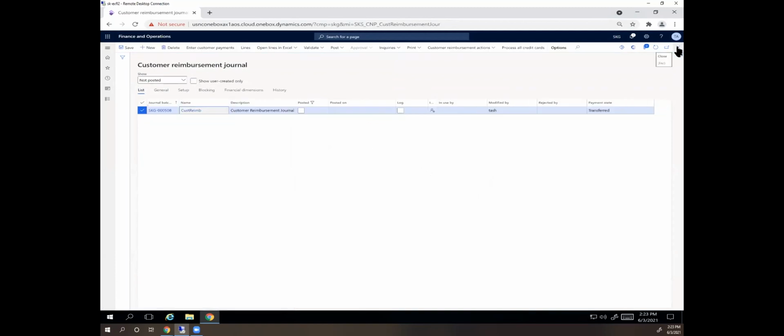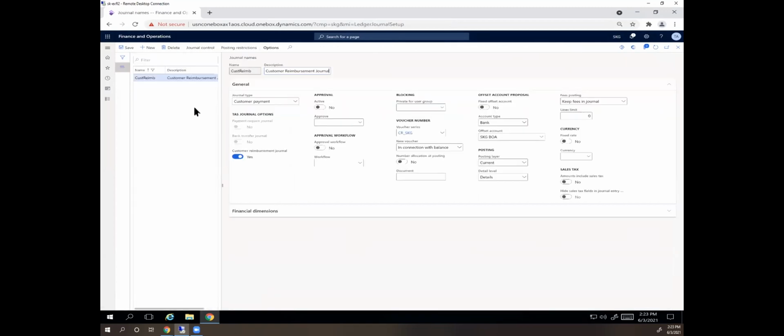And I did see we had a question about the journal name. This is a journal that is set up in General Ledger. It is marked as a customer reimbursement journal. So it is set up and maintained in standard D365. There is just a flag here that means that it can only be used with customer reimbursements. Okay.